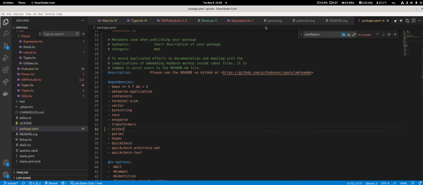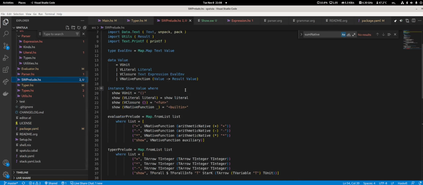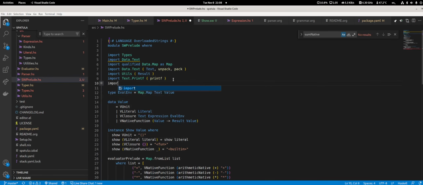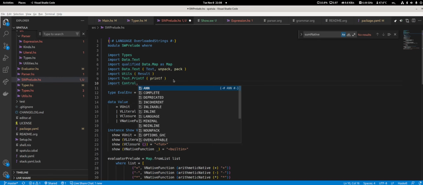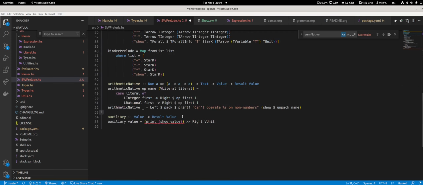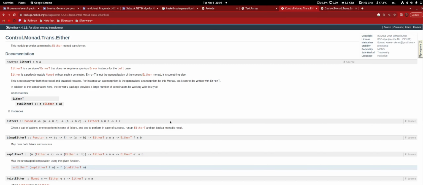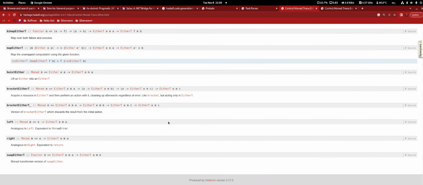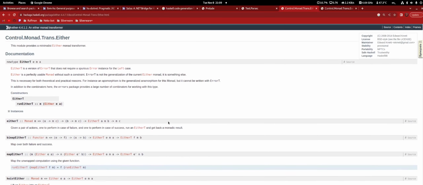Then, if you go to the prelude, you're going to be able to import now. Import Control.Monad.Trans.Either. Just a second. Okay. Damn it, ZIO. I didn't notice the problem.